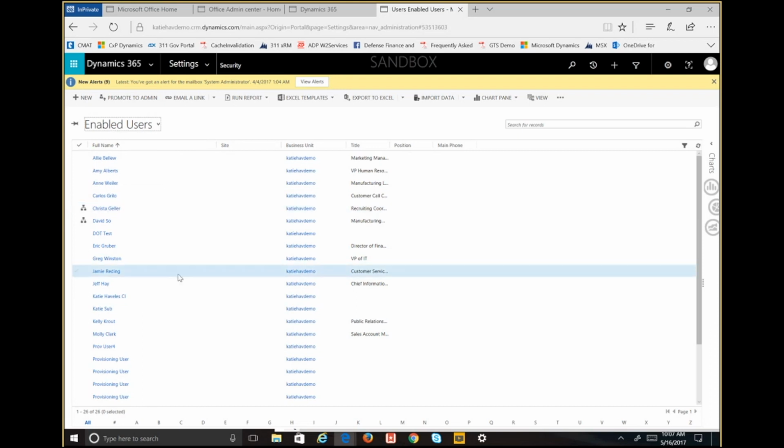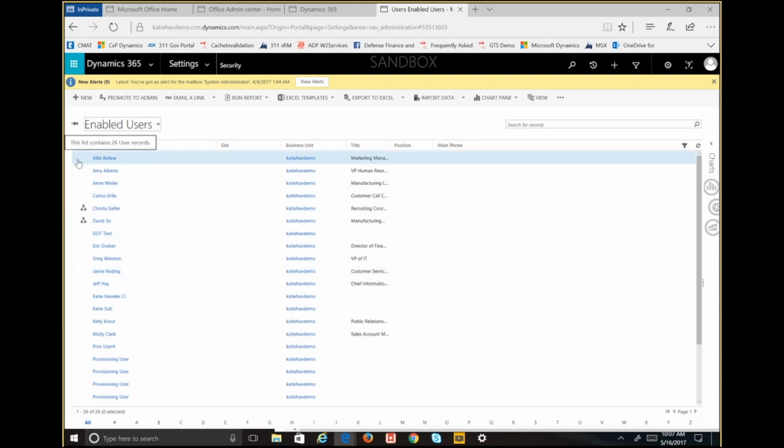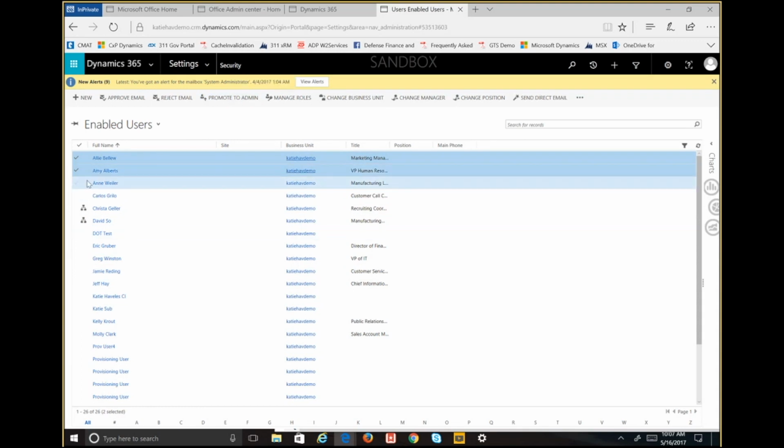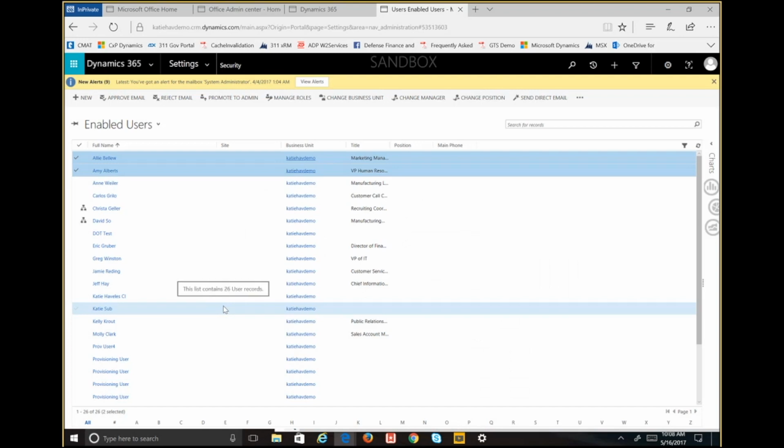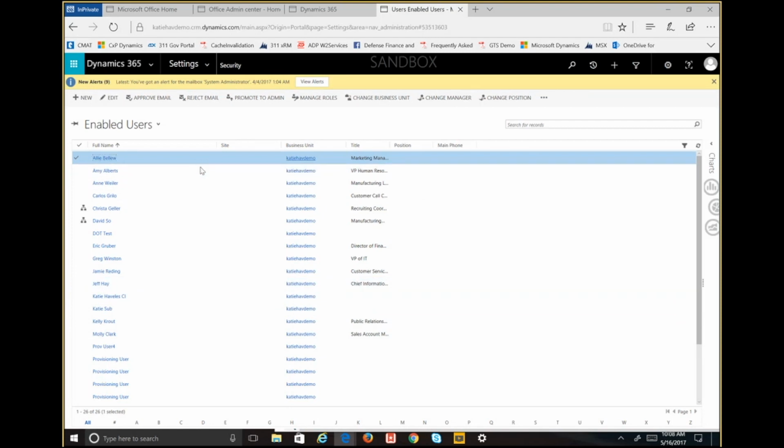From this list, I have the ability to select a single user, and I can actually promote them to a system administrator from this view, one at a time. I can also select one or more users and manage security roles for those users by selecting manage roles. This is going to give me the list of the available roles that I can assign. I can assign multiple at a given time. I also have the ability to look at a particular user and see which roles they've been assigned. So let's look at Allie.